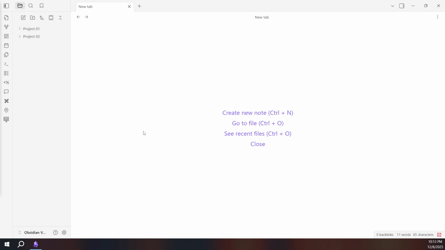Start by opening Obsidian and making sure you're in the vault where you want your notes to live. A vault is just a folder on your computer that Obsidian uses to store your notes. Keeping everything in the right vault helps you avoid broken links later.